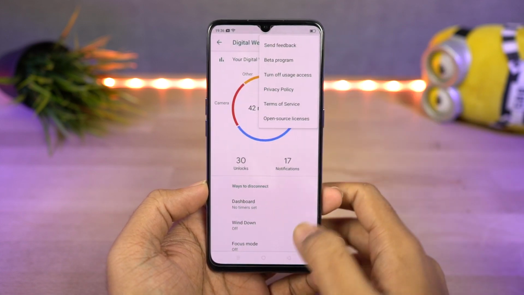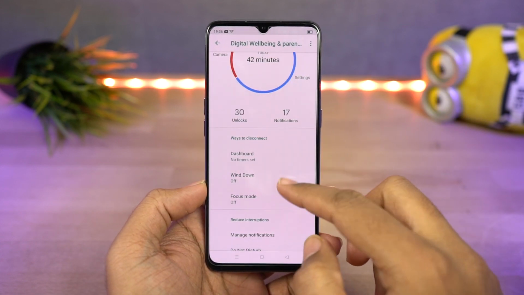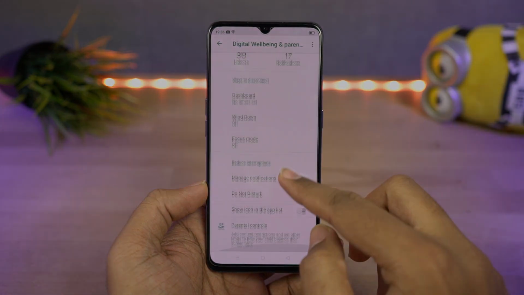So let's say if you don't want to watch videos on YouTube for more than 1 hour in a day, we can put up such restrictions using this feature.